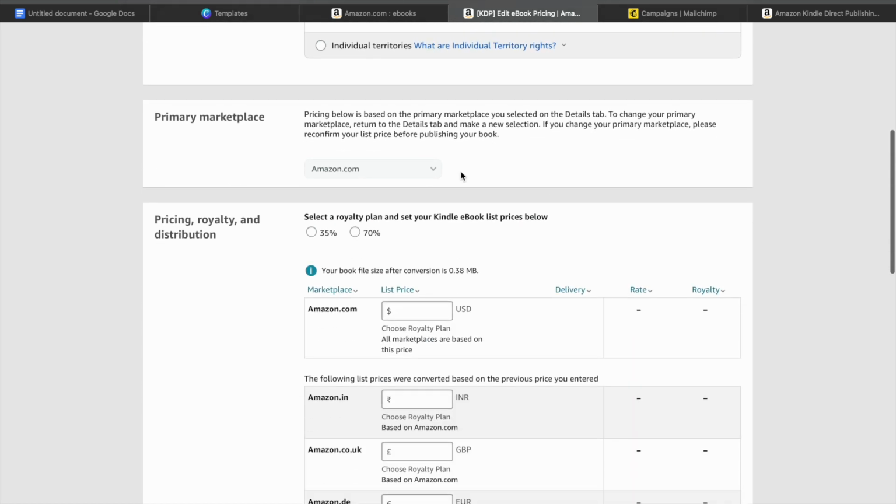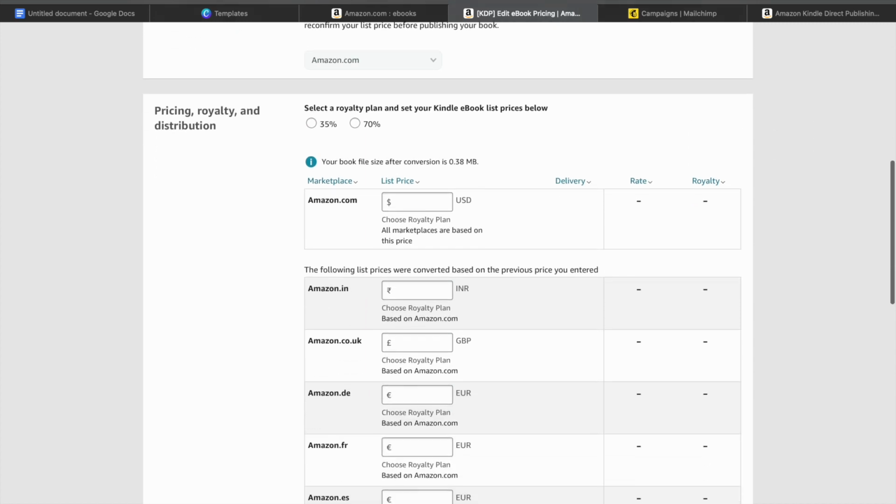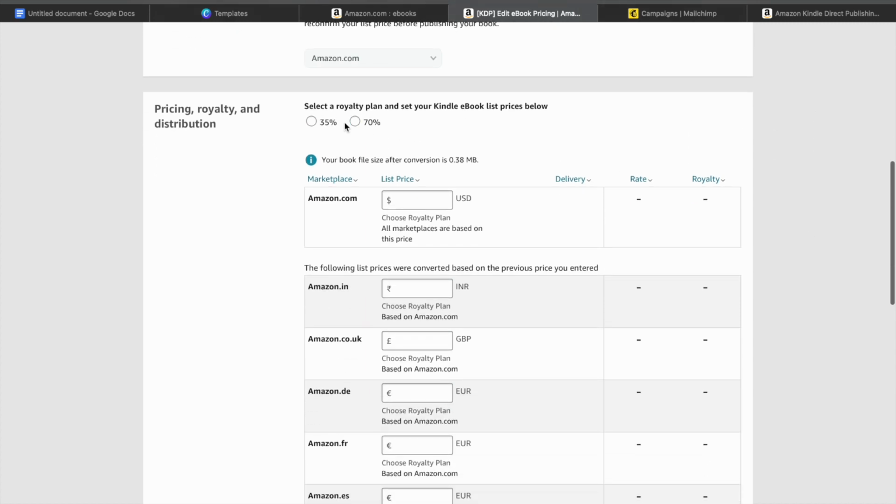Then again, you can scroll down and you can select the primary marketplace. You can see that it is set at Amazon.com. And from here, you can also select the royalty plan that you want. So you can see select a royalty plan and set your Kindle ebook list pricing below. So for example, would you like 70% royalty or 35%? After you have done that, you can set the price that you would like to sell it for.